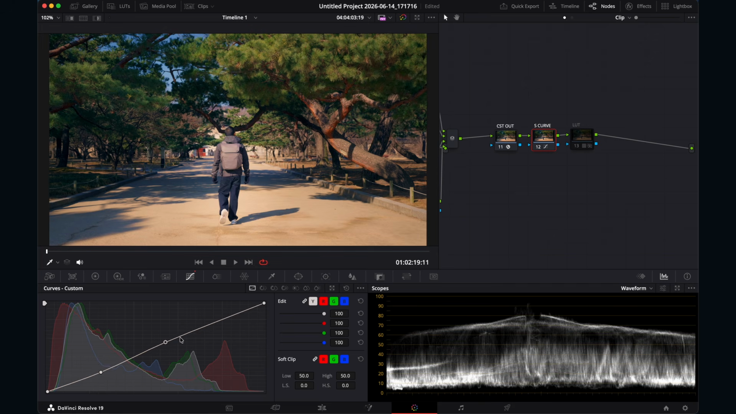A couple of little quick tips that I like doing before I finish up the image. I like adding an S-curve to the final node of the whole grade. By doing this, it just adds a little bit more polish to the whole image itself and just ties it all together. Now, when it comes to grading, less is more.